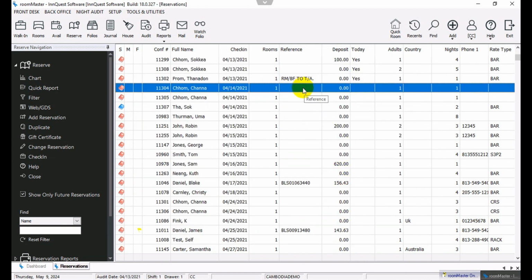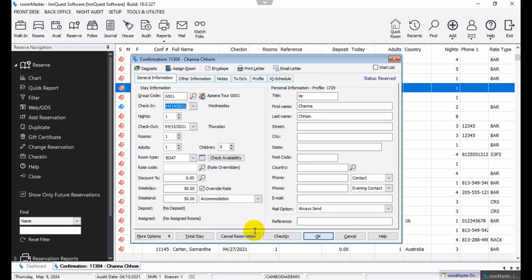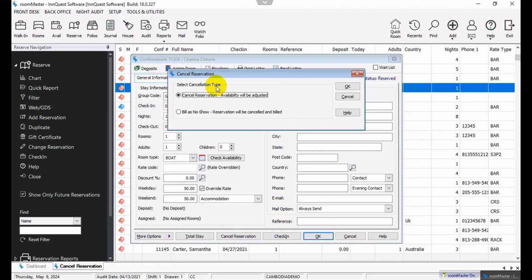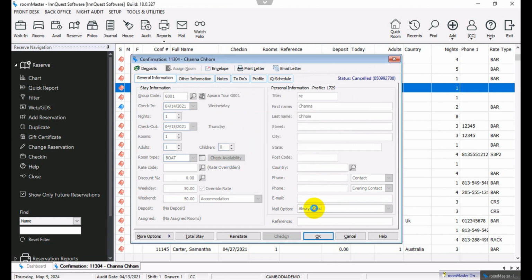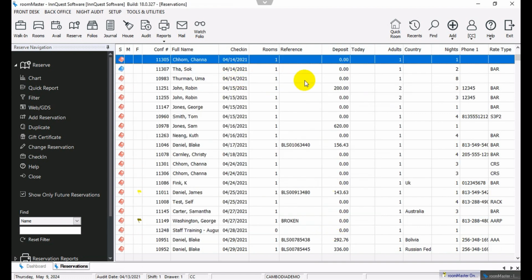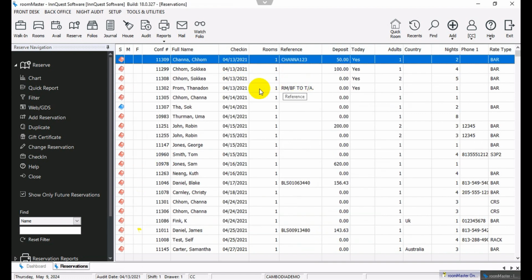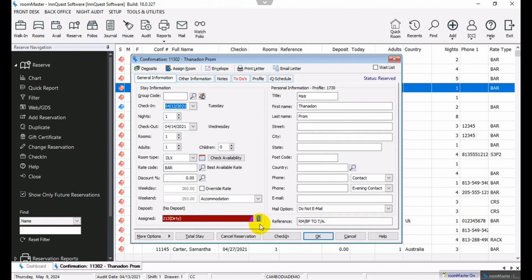Cancel reservation. Open the desired reservation, then select the Cancel Reservation button. There are two different options to cancel a reservation. 1. Cancel reservation. This means availability will be adjusted and the reservation status will be moved to canceled. Press OK to cancel. 2. Bill as no-show. This means the reservation will be canceled and billed to the guest.